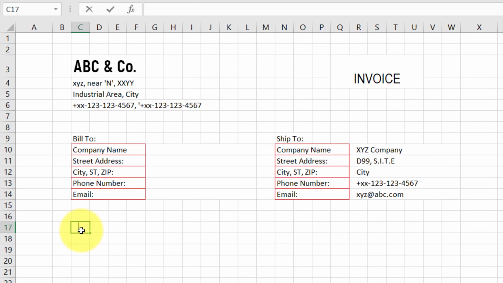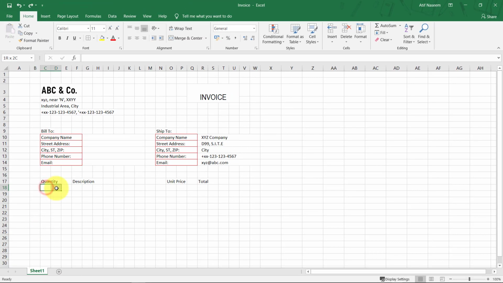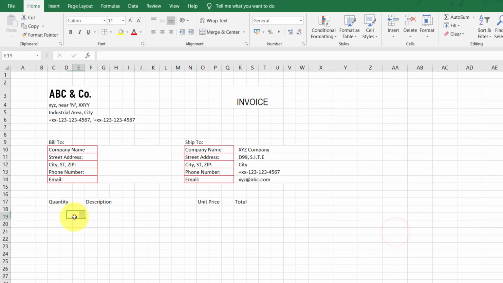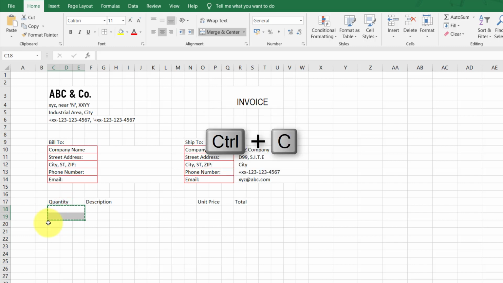Let's write some headings for our invoice: quantity, description, unit price, and the total. Let's merge these cells. Please remember F4, always repeat the last action.